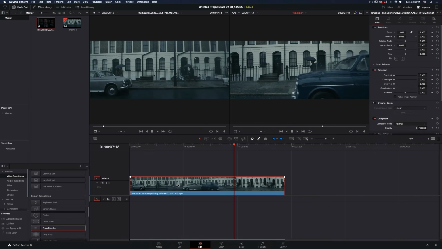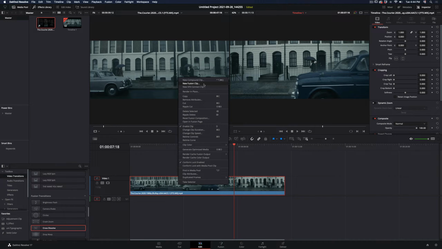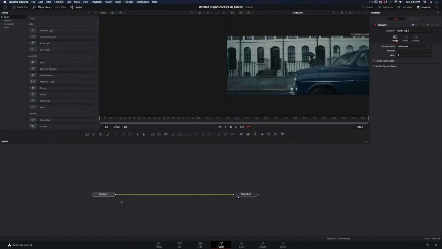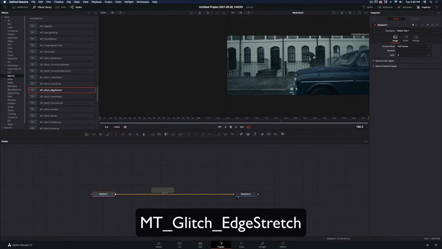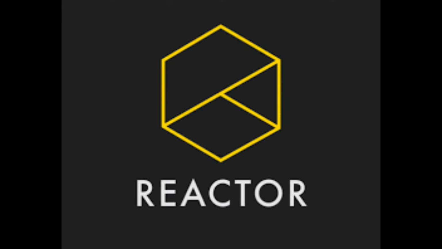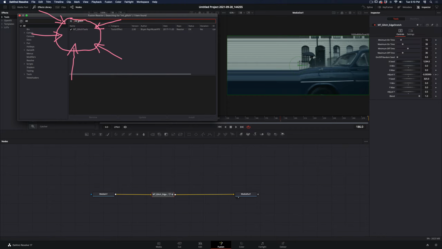Right-click to your clip, make it a new Fusion clip, and open the Fusion page. Go to the Tools, Macros, find the empty edges stretch and bring it to your flow. For this you'll need to install the Reactor plugin and activate the MT glitch tools.